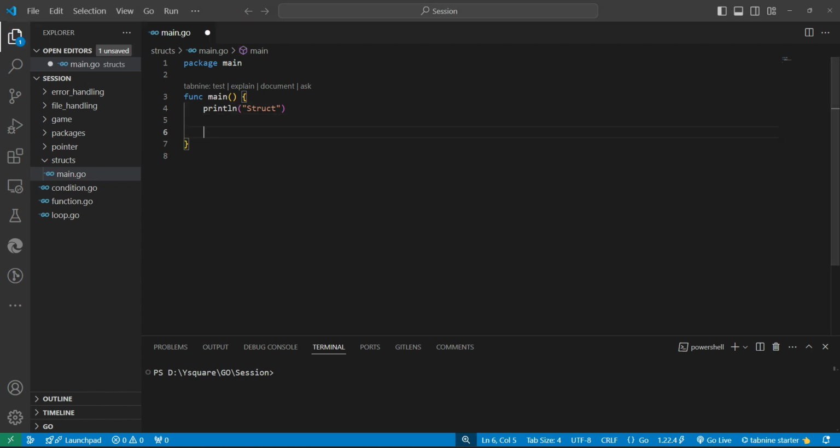Okay, so the first question is why we need a structure, because we already have primitive data types. Why do we actually need a structure over here? The answer to the question is, let's understand it practically. Suppose we have three variables and we are holding them in different data types. Two are strings and one is an integer. Now I want to print the value of these variables.